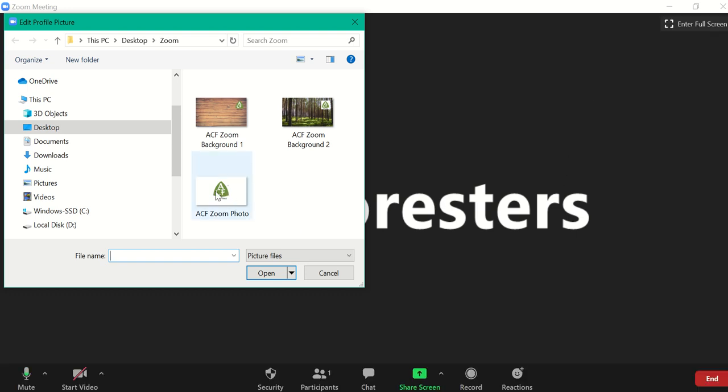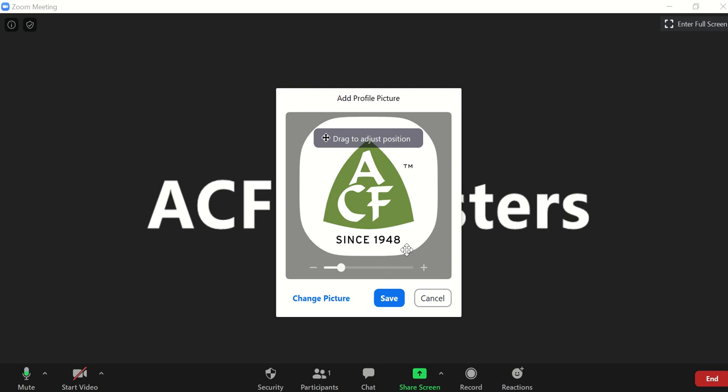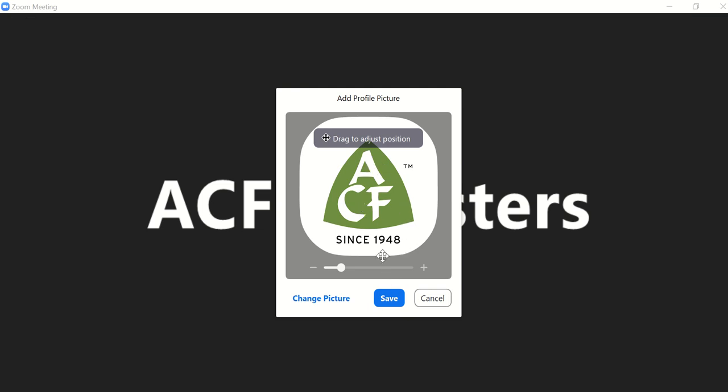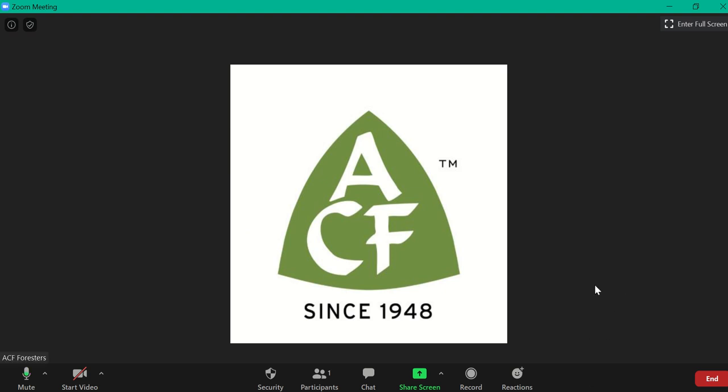Here, you can select the ACF Zoom photo, and I'm going to click Open. And you'll see that you can drag to adjust the position, but it does a nice job of selecting the logo for you. And we're going to click Save. So now, when you are off screen, the other participants on the call will see the ACF logo there instead of just your name. They'll still see your name down at the bottom of the video, so they'll know that it's you. But just a nice way to add the ACF logo even if you're not on video.